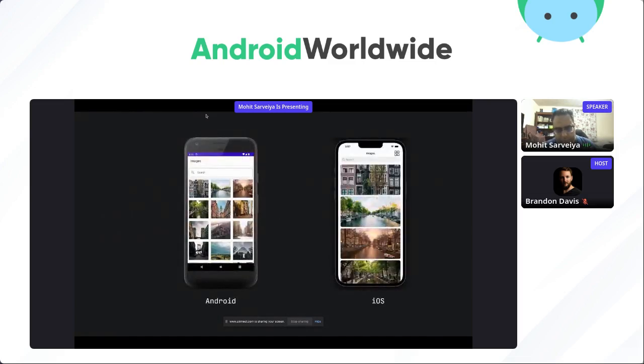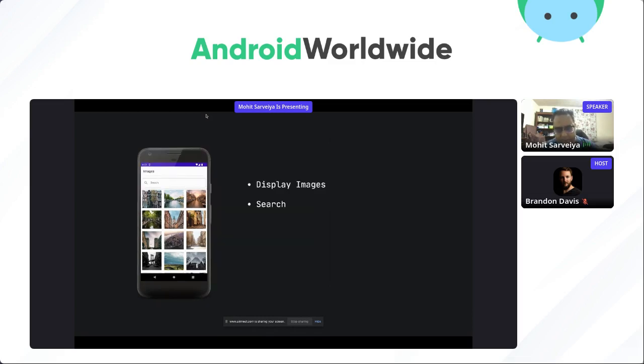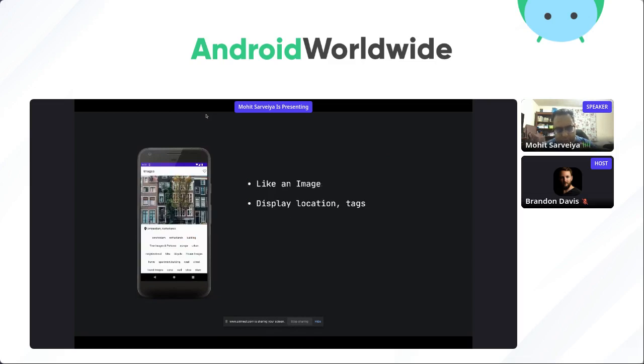So suppose I wanted to build this app here, a simple app that displays a list of images in a grid or a list, and allows you to also search for an image. It also has the feature of being able to display the details of a particular image, like its location and tags. So it has a list screen and a detail screen, and the detail screen has this additional feature of being able to favorite it, to like it.